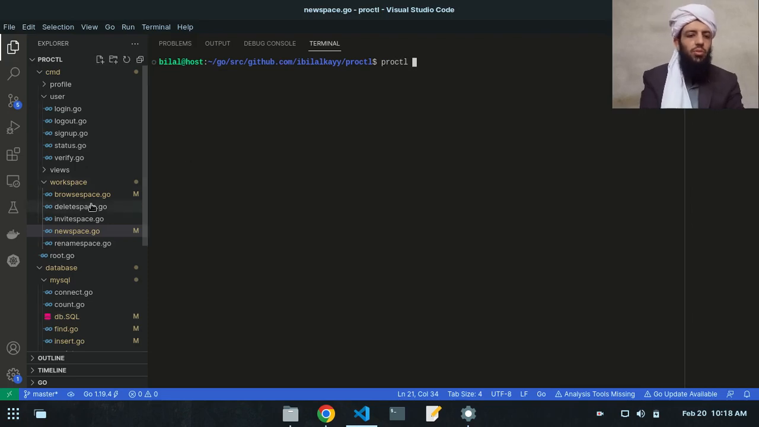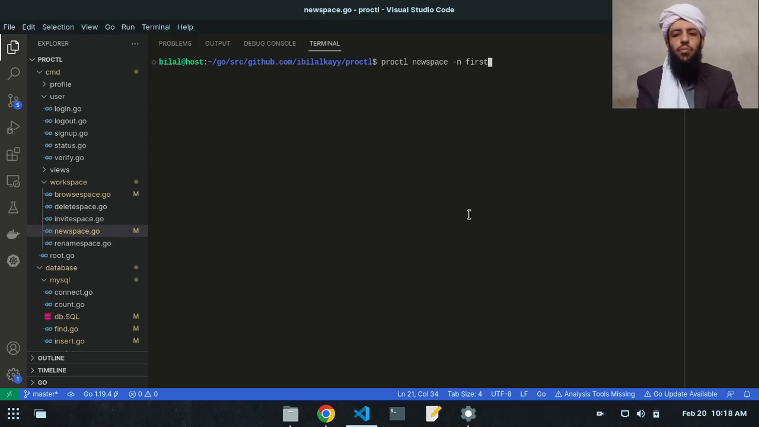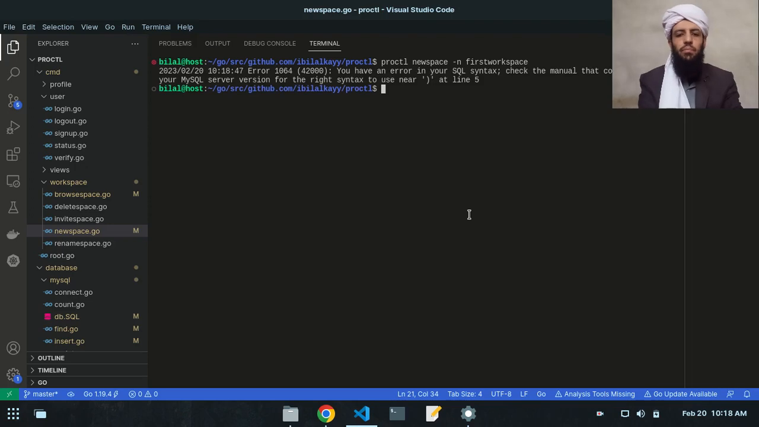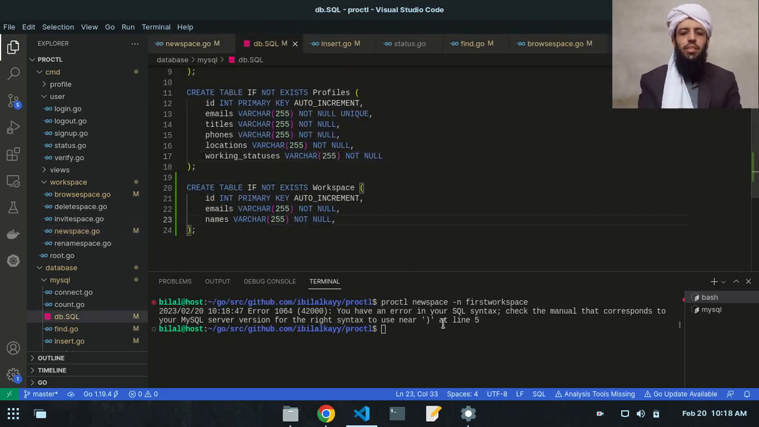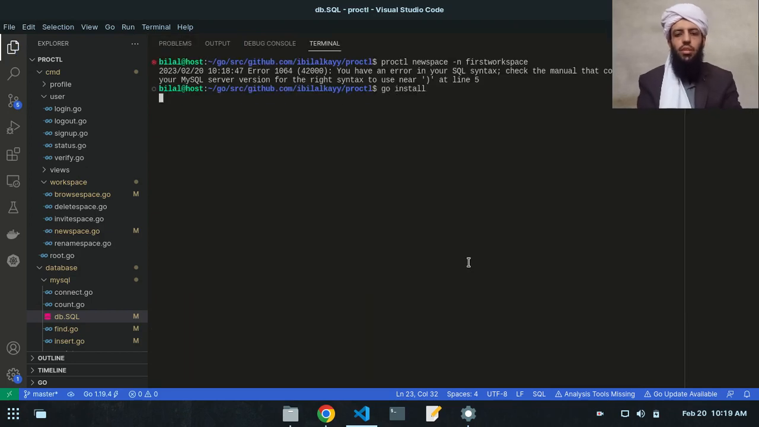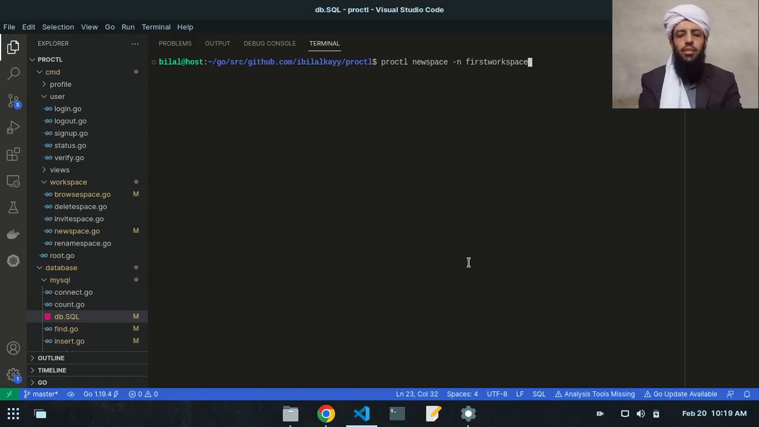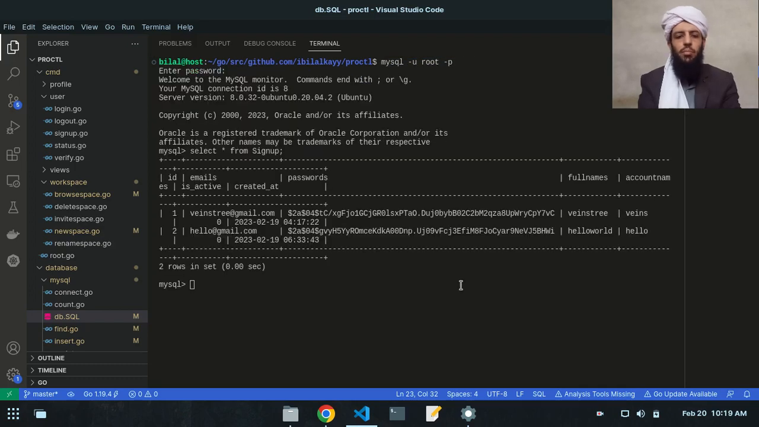So let's first write proctl workspace. The workspace is going to be new space. The new space name is going to be, let's say, first workspace. All right, so there is an error in the MySQL syntax. Let's go to the MySQL. This is the comma that I need to remove. After that, let's write go install again, clear it and run this command again, new space. Now you can see that this will be inserted in the MySQL database.